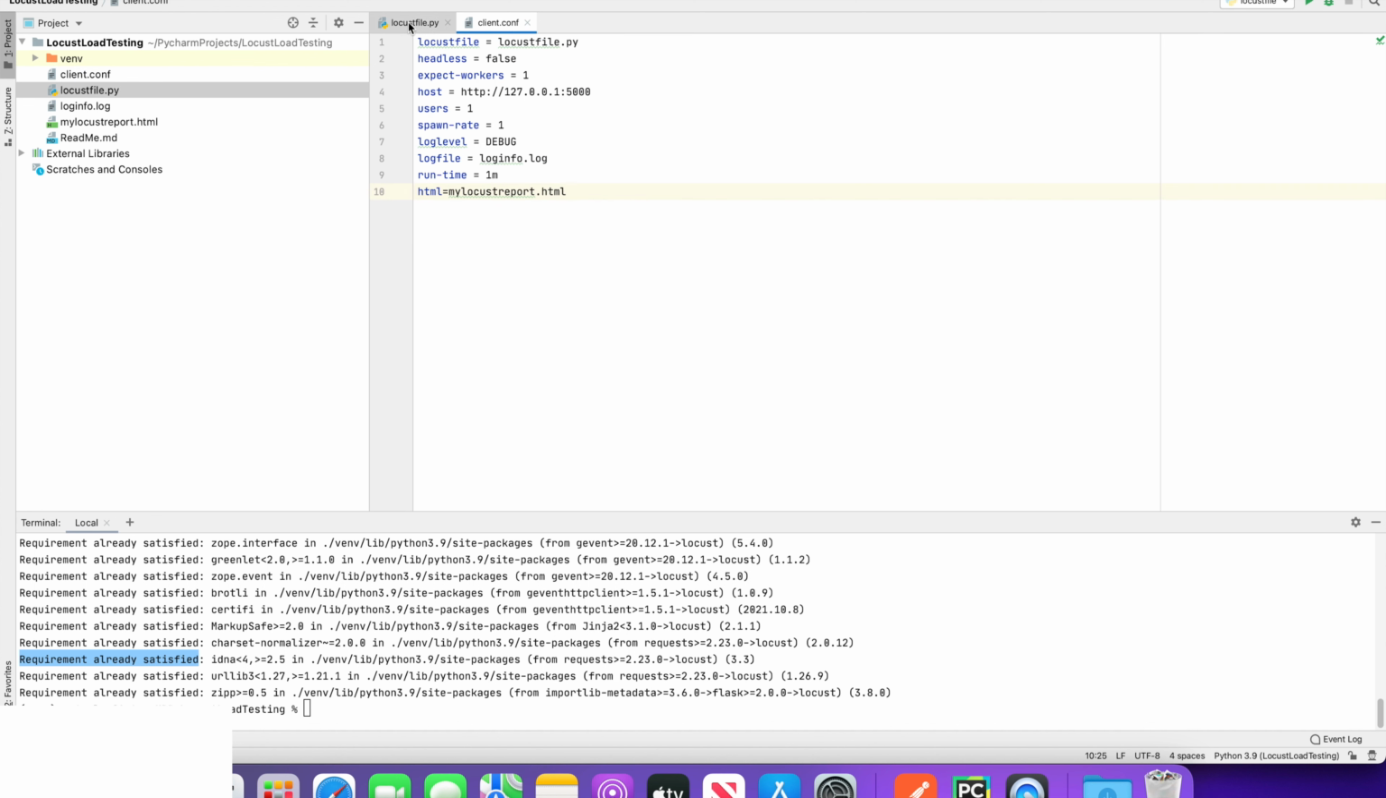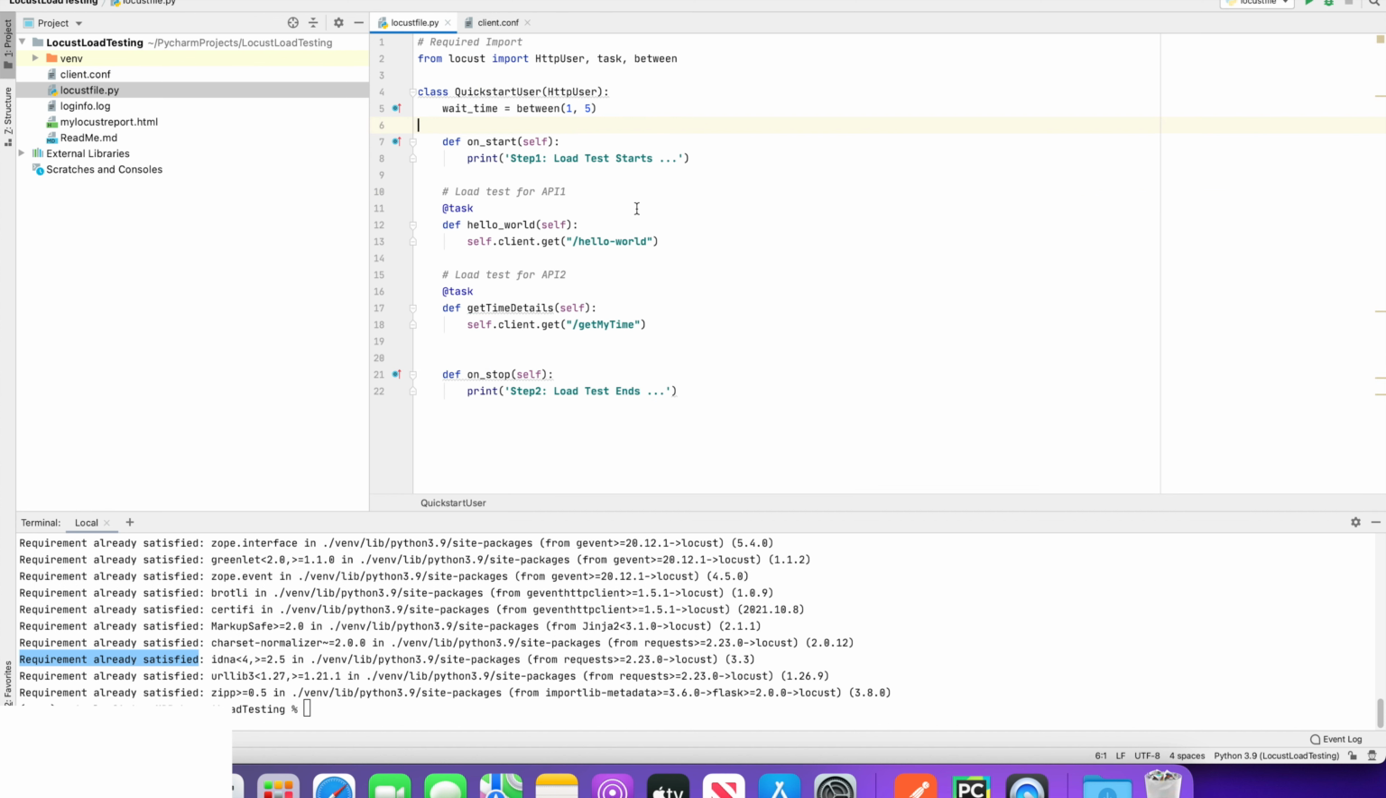And the next one is our locust file. The locust file is very simple. You need these libraries. You can put locust and then HttpUser, task and between, and one sample class. So this is the sample class, and this wait time is the wait time between the requests, so that will take 1 second to 5 seconds. So that is the wait time.